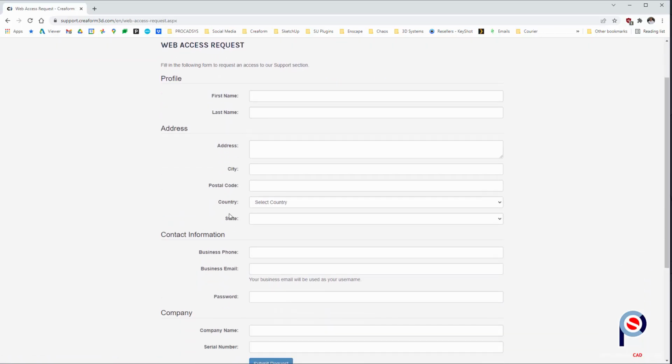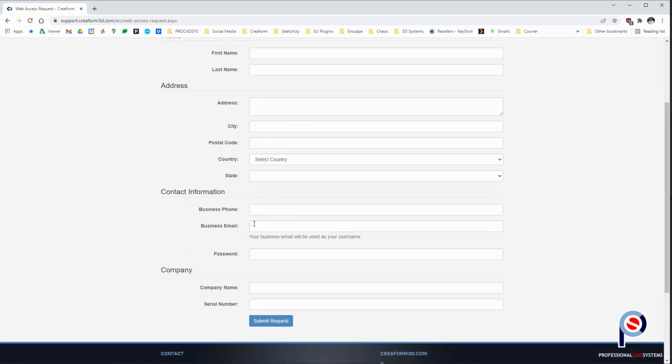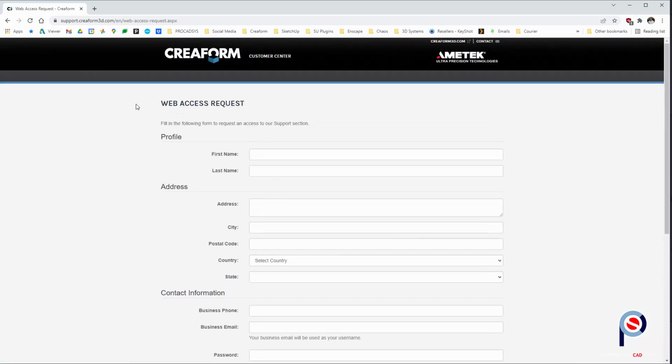Just fill in your name, your address, phone number, email, a preferred password, obviously your company name, and the serial number for your scanner, which can be found on the bottom of your 3D scanner, the physical device itself. Or if unsure, contact your distributor.